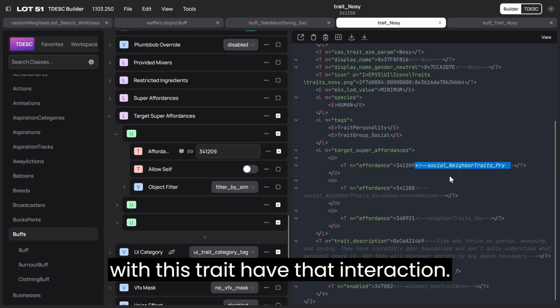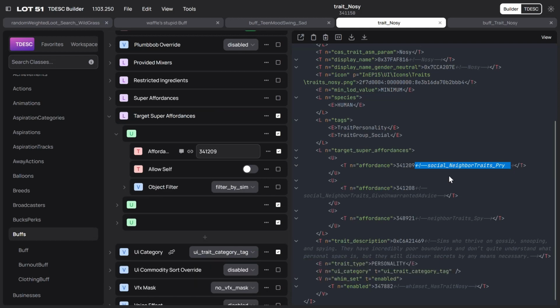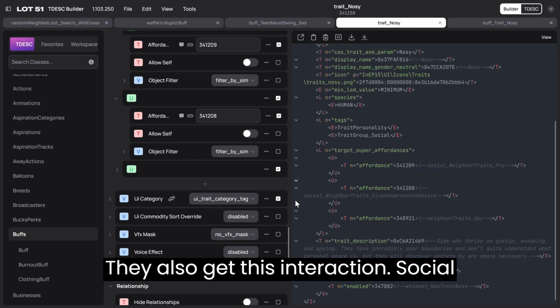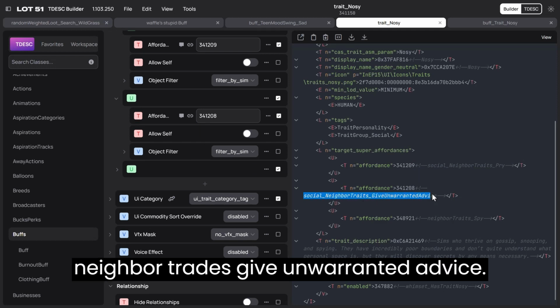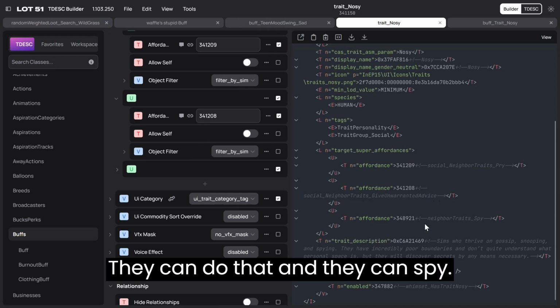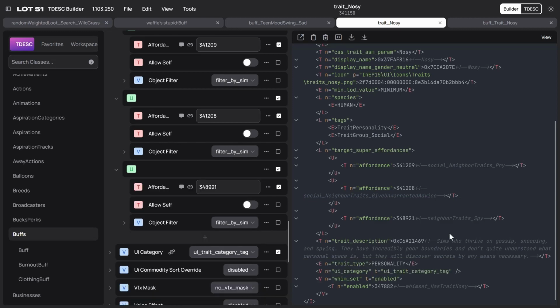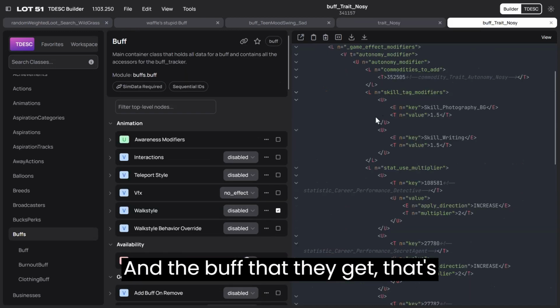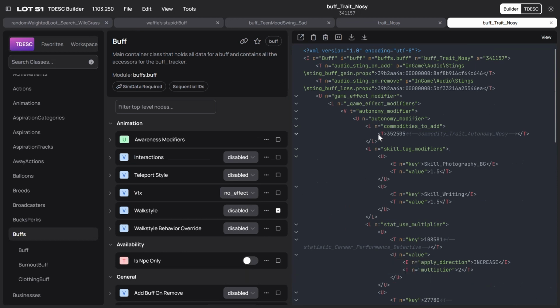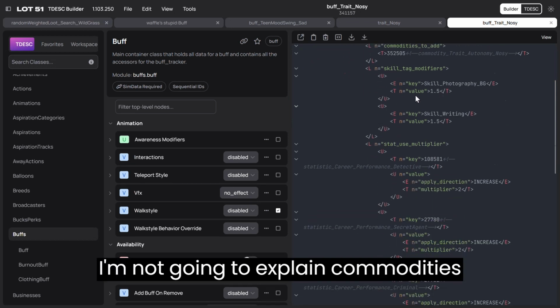That's why Sims with this trait have that interaction. They also get this interaction. Social neighbor traits give unwarranted advice. They can do that. And they can spy. And the buff that they get that's permanently on them, let's see. I'm not going to explain commodities right now.